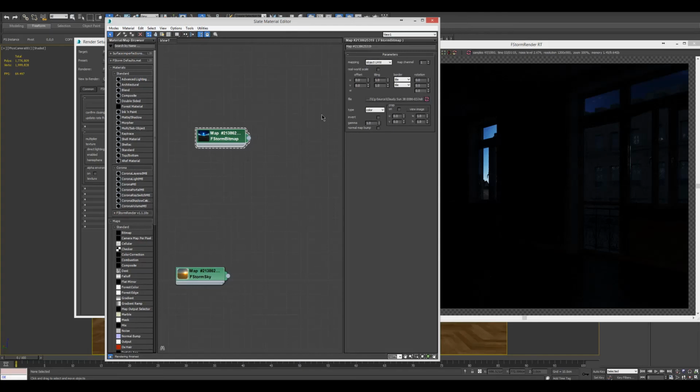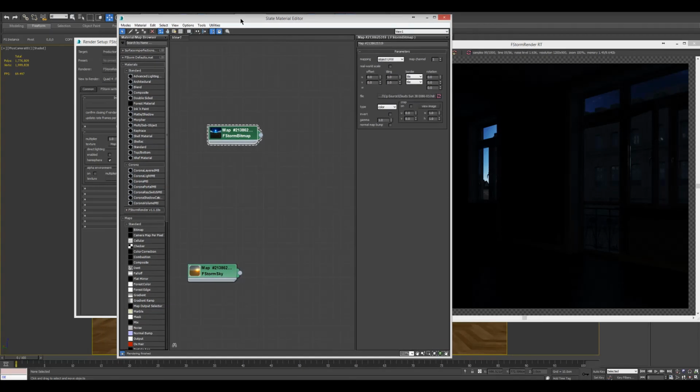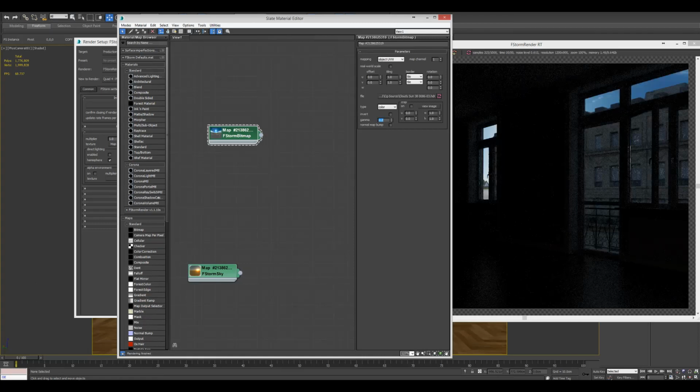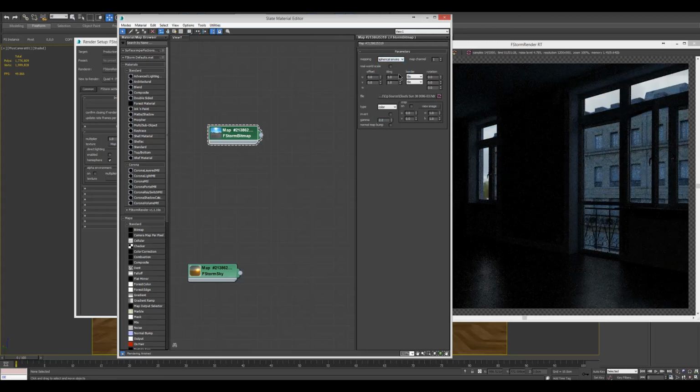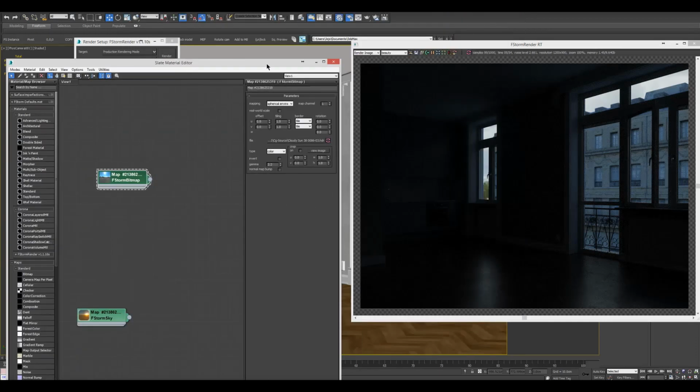One thing you should know though is that whenever you're loading bitmaps in FStorm, you should have them as gamma 1.0, except HDRIs. They should be gamma 2.2. Also, the mapping has to be changed to spherical mapping, or spherical environment. Otherwise, it will be mapped incorrectly. So now you have that.